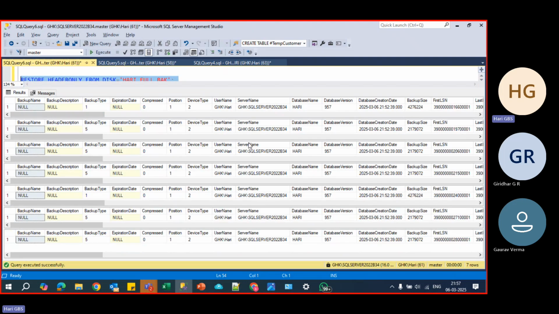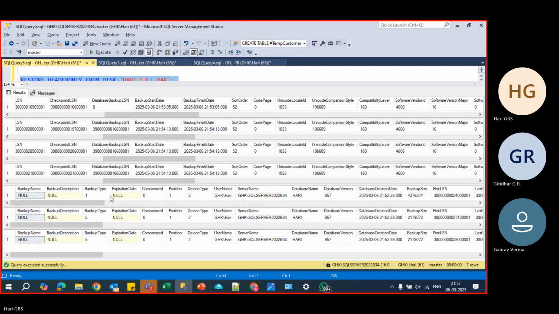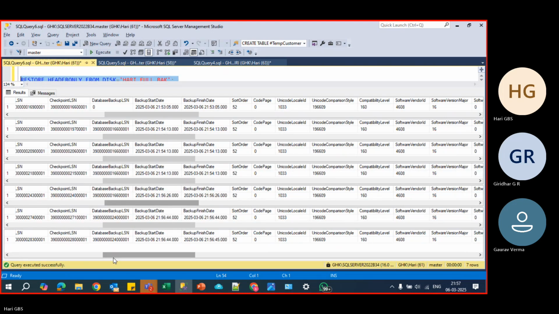Now see this. So where is checkpoint LSN? Here, first checkpoint LSN is there. So from here, it is taking the same LSN here, differential 1, differential 2, differential 3. Then what is going on? We have taken another full backup. So differential checkpoint LSN changed here. So from here onwards, it will take this LSN number.